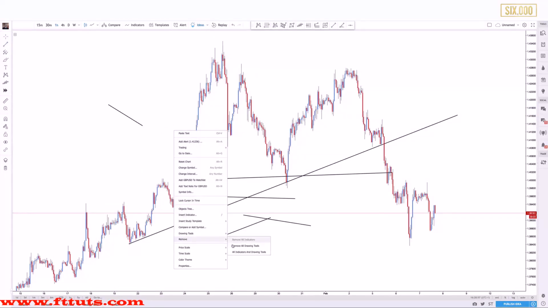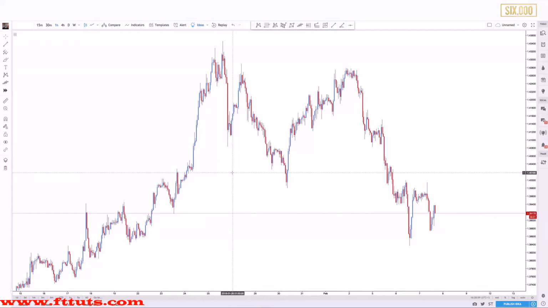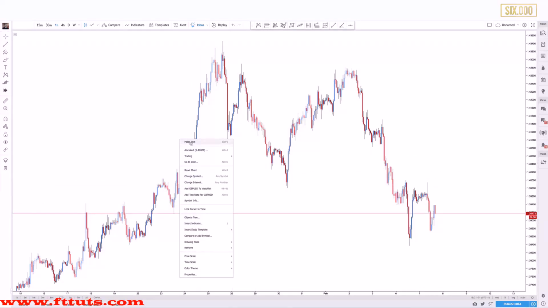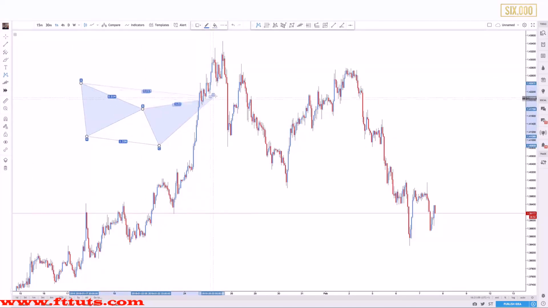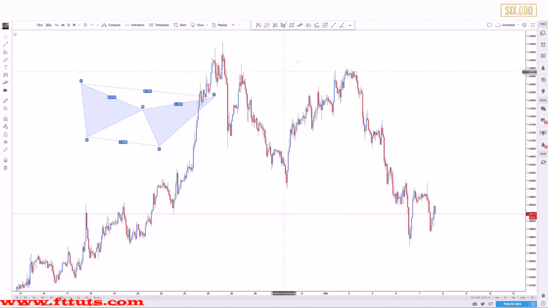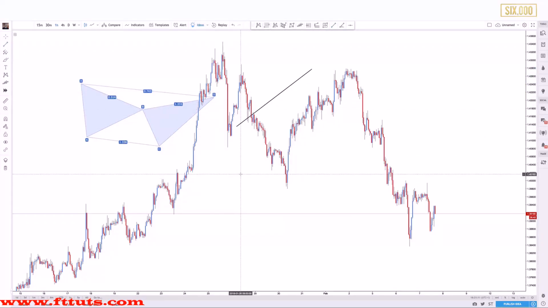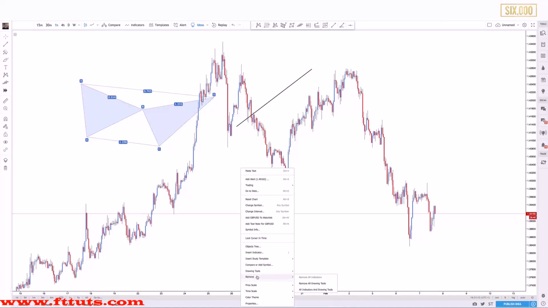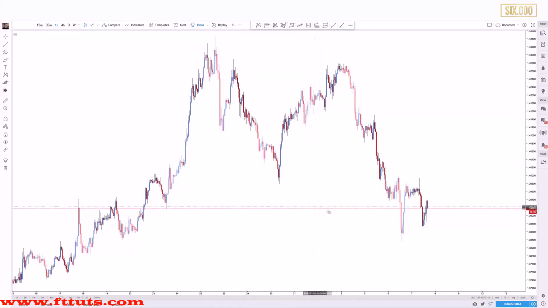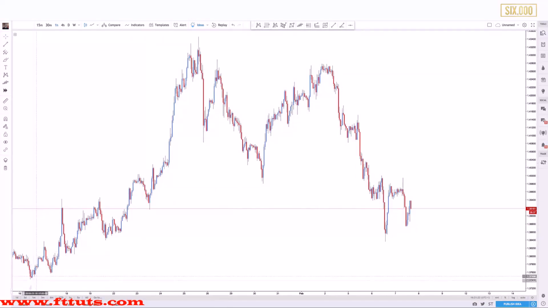So again, remove all indicators and drawing tools. This is something that comes in handy. If you right click your charts, and let's say you have a bunch of different patterns or tools on your charts, and it's just getting a bit of a mess, there's too much on there, and again, I'm just drawing this in randomly. Right click, go down to remove, and then remove all indicators and drawing tools. Very, very simple.